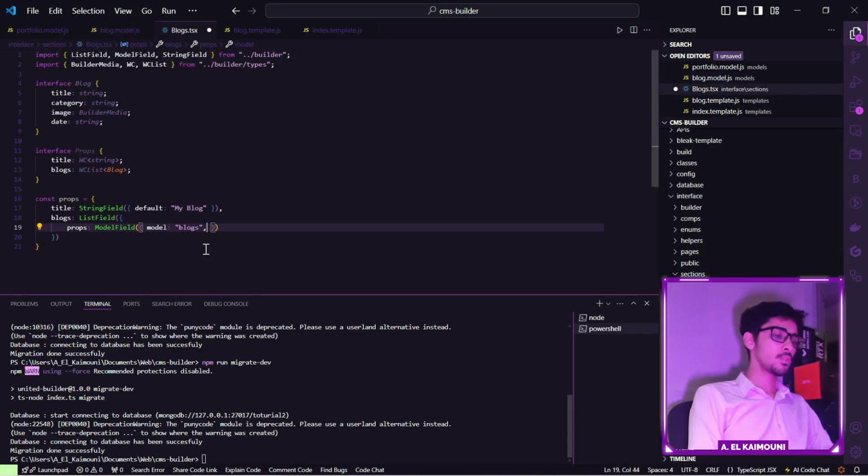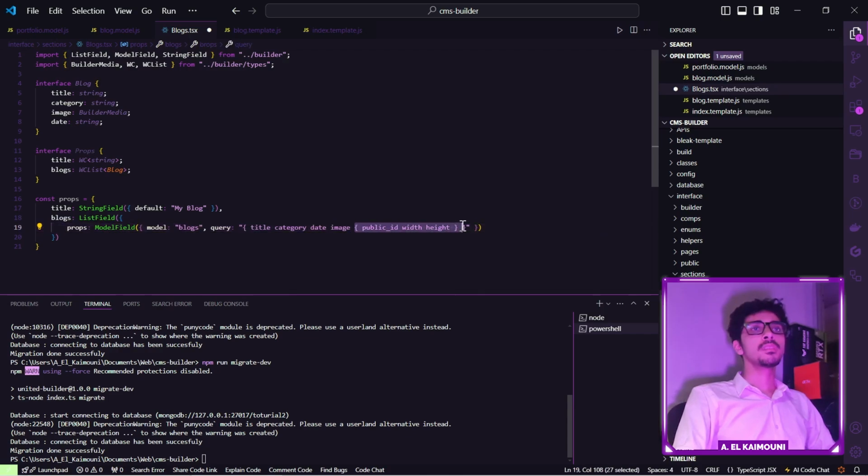Now we have to specify the query. So the query representing the elements we need from our blog. In this case, we're gonna need the title, the category, and the date, and the image, and of course the image is an object, so we have to specify which props we need from an image. In this case, the public ID, the width, and the height. We could ignore specifying the deep properties of the image. In this case, our CMS will give us the whole object of the image, but we don't need the whole object, we only need these three properties.